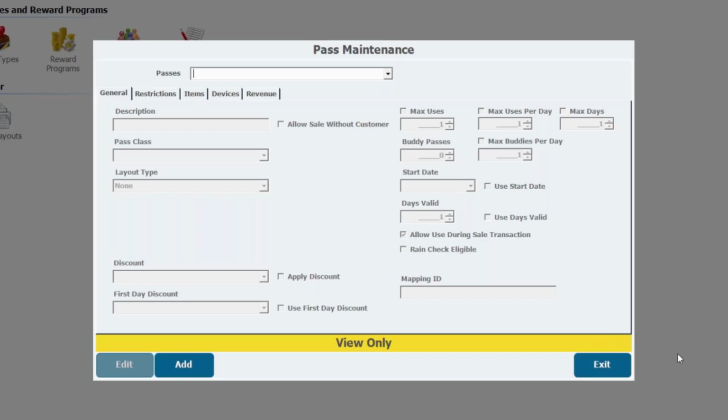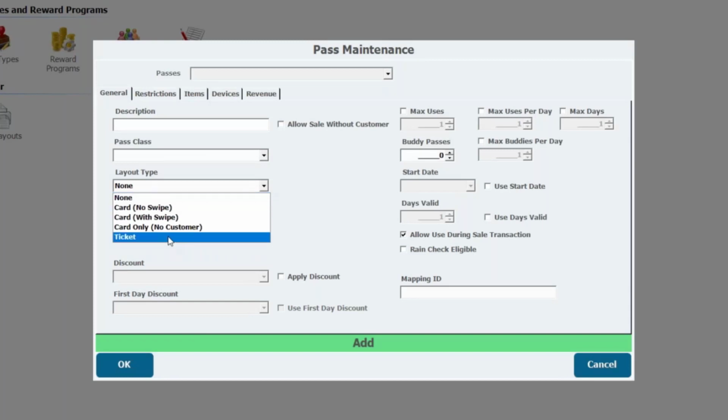All right, so our next question is from Rich. Is there a way to make the pass go onto a card that we can scan, like a gift card, instead of printing a ticket for them to use? Most definitely. I just use the ticket format for tickets. So if I want to give them a card with a swipe or a scan, I just go there and choose the card with swipe. At that point in time, I just swipe the card versus printing out a ticket.